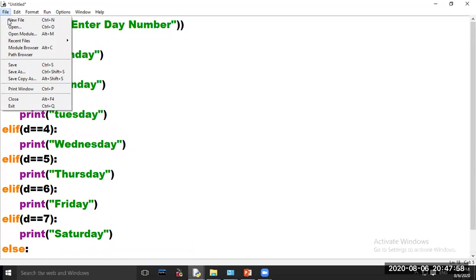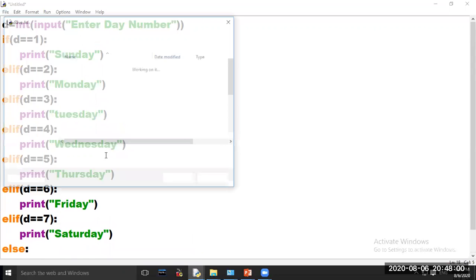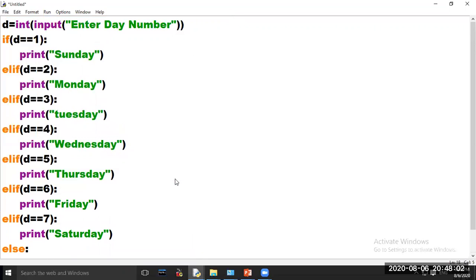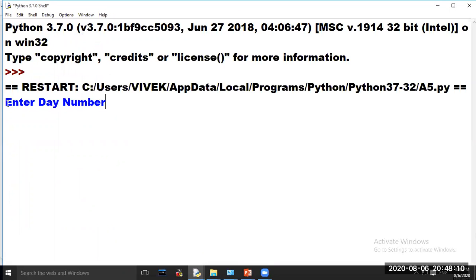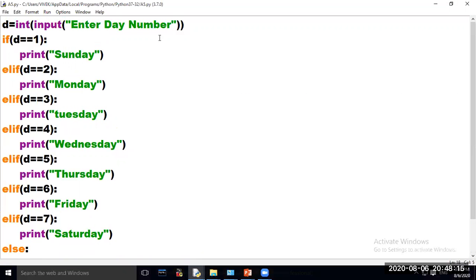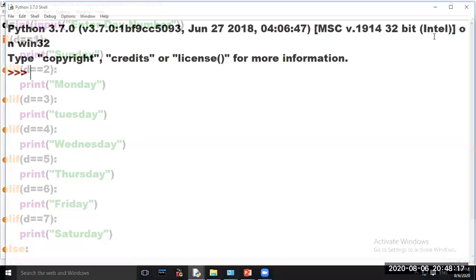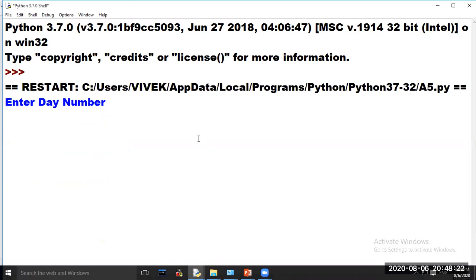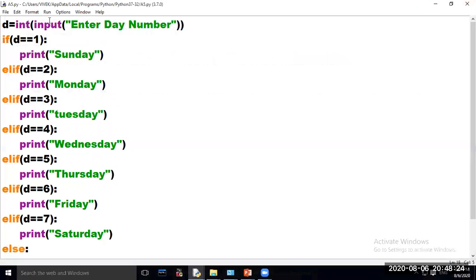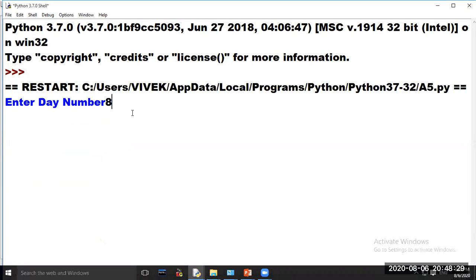Now click at option File, choose option Save As, save your file. Now click at option Run, choose option Run Module. Program is asking to enter day number. If you enter 1, your output will be Sunday. If you enter 2, the program will print Monday. And if you enter 8, then program will display invalid day number entered.